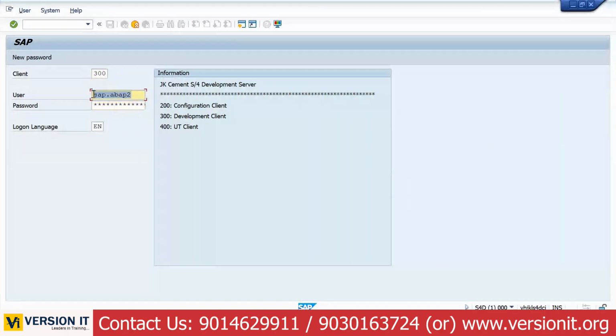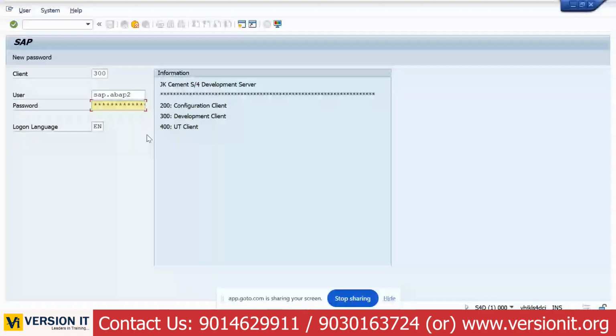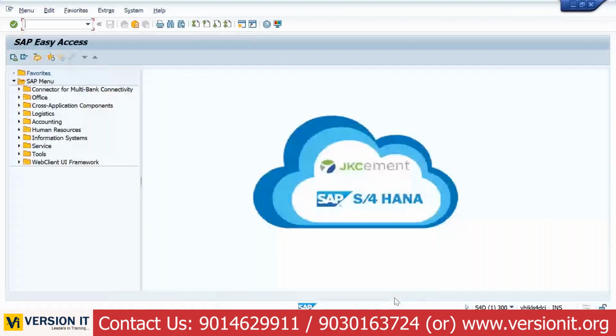The first one is called a client. I'll explain this client later. Maybe it is not required for you now, but later I'll explain this. And SAP ABAP 2, and here you can write your password. Okay, I entered my password. Once you have given the username and password, just press the enter button, guys. Once you press enter, this will be your first initial screen in the SAP system.